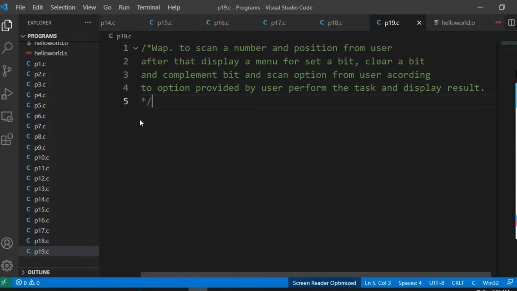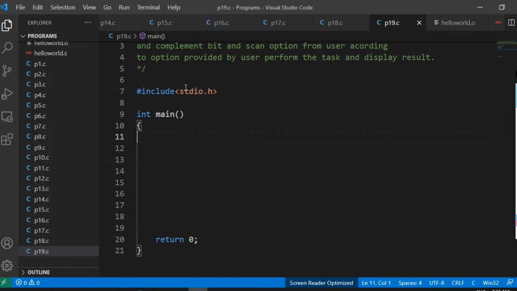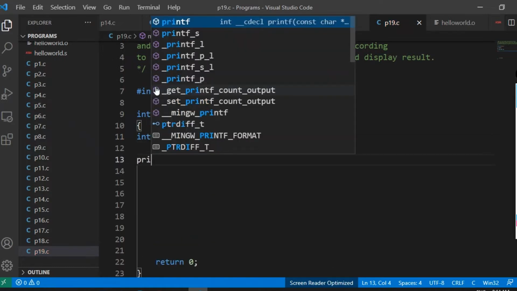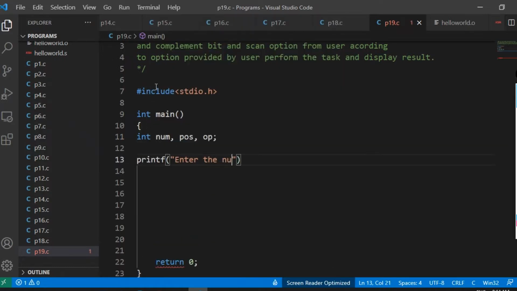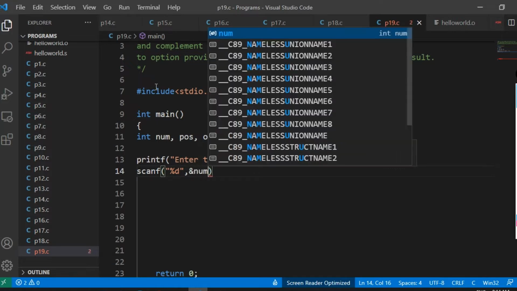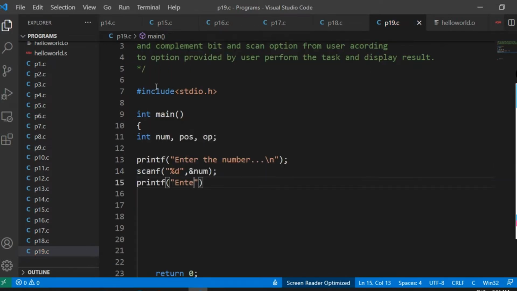First I will write what I will do. I will take integer number, position, option. Then first we print, enter the number. scanf percentage %d, comma address of number. Then printf the position. scanf percentage %d, comma address of position.